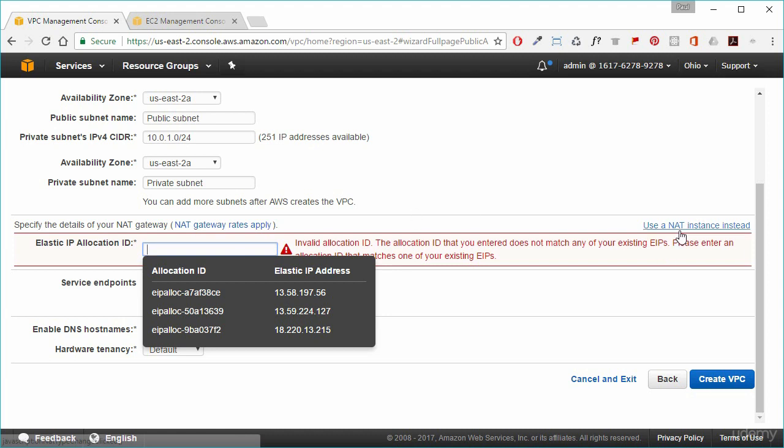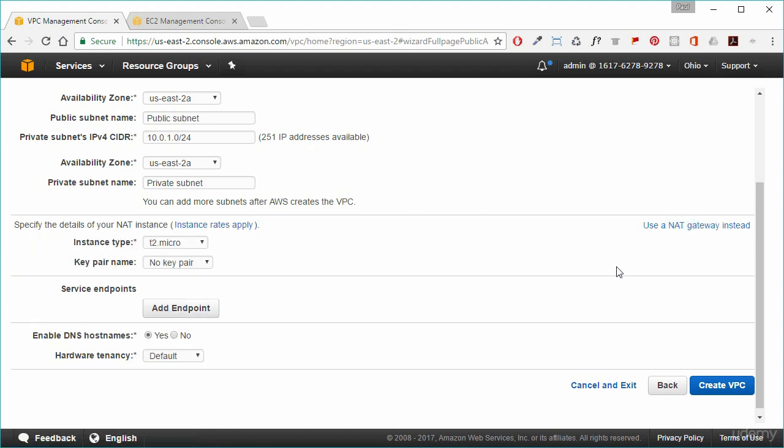But to save costs, and because we're using it specifically for a lab, I'll be using a teeny weeny little T2 micro, and all you need to do there is select the key pair name that you've used previously for launching EC2 instances, and that will create a NAT instance inside our public subnet.